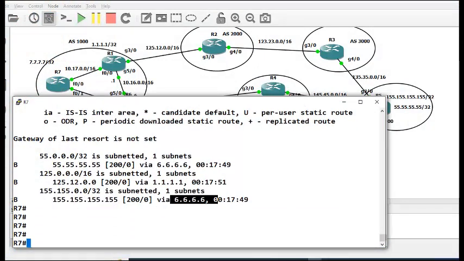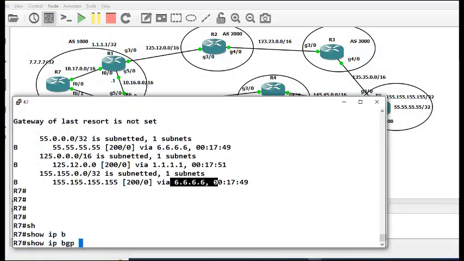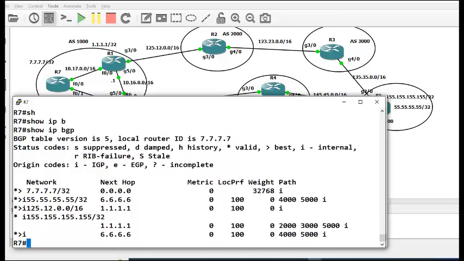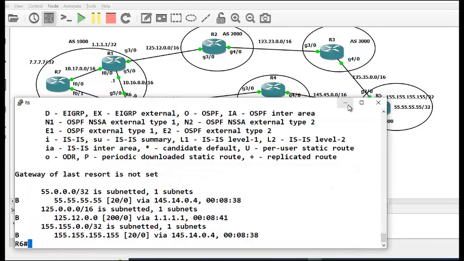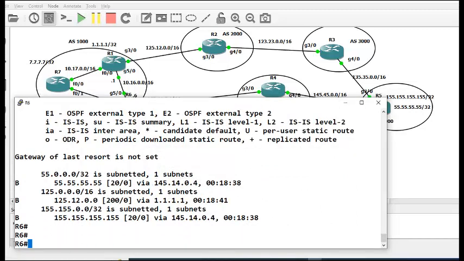Show IP BGP. Here it is still going via R6. No impact on weight, you see. It's the same condition if you check on router 6. Earlier it was going via router 4. Even now it is going via router 4.